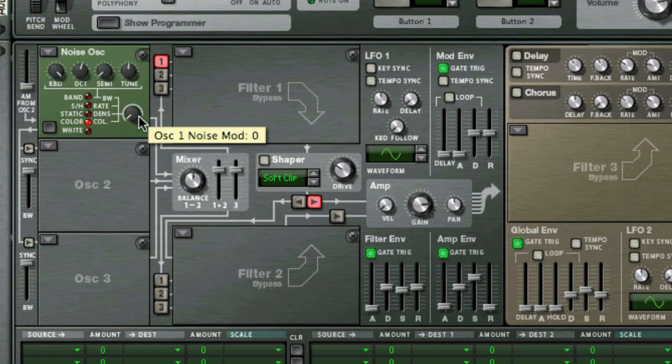And the last mode, which is white, and produces pure white noise, where all the frequencies have equal energy. When using the white noise mode, turning this knob will have no effect, since there are no parameters associated.